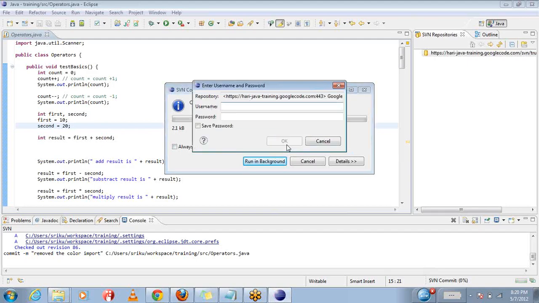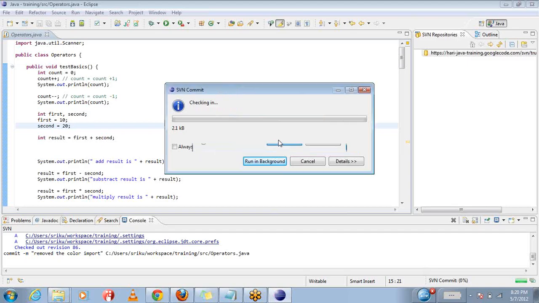Save password. Okay, you type your complete email ID. @gmail.com also you need to give. Paste the password and click save password so that it will not ask you every time.